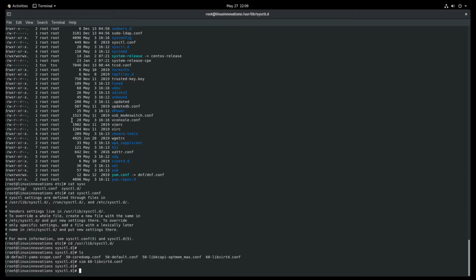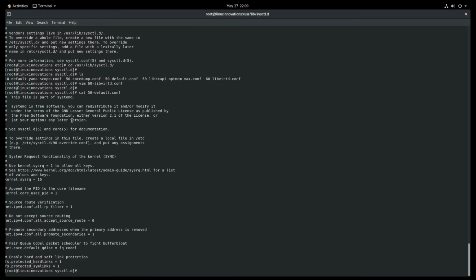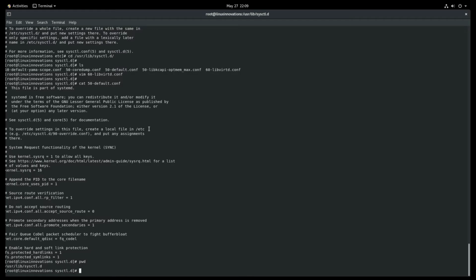Now let's look at a different file. For example, cat. Let's look at the next file, which is 50-default.conf, for example. And this one has a few different values. But these are the system defaults. They could always be changed and adjusted to improve the stability or performance of the system.